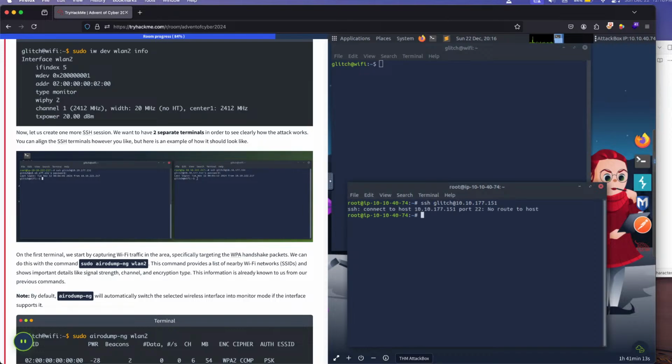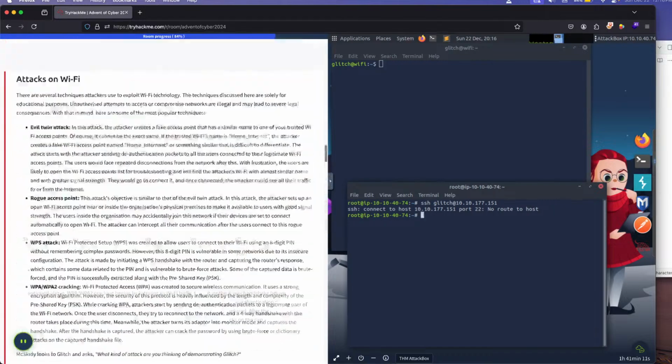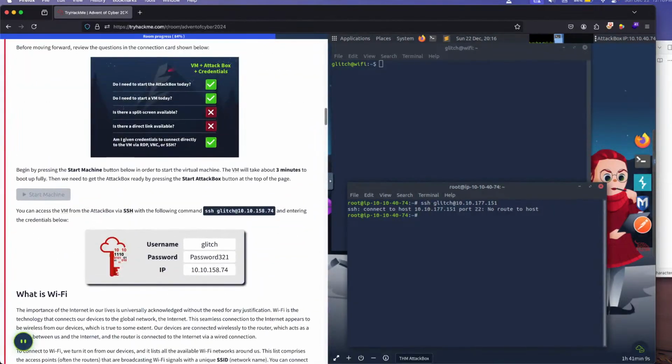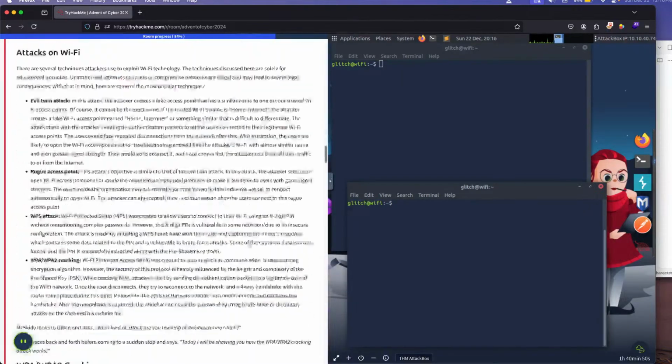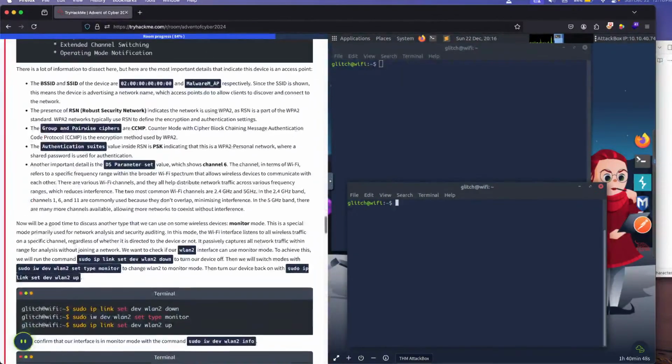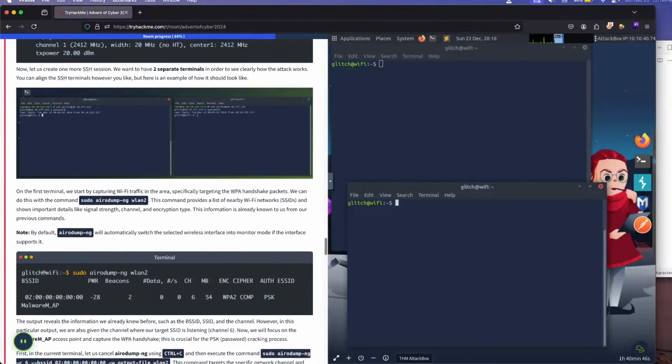Oh, what am I connecting to? Completely forgot. 10.10.158.74. And the password is password 321. Oh, I forgot. Oh, okay. I thought I forgot the exclamation point. But I didn't. That's good. So we got the two terminals.